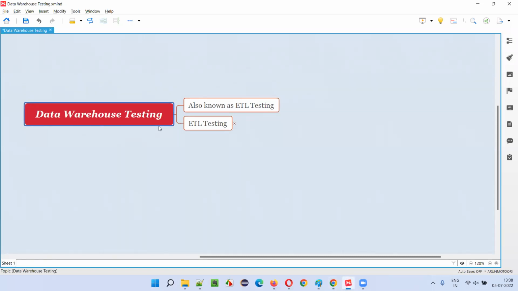Data warehouse testing is also known as ETL testing. In one of the previous sessions of this series, I already covered and explained what exactly is ETL testing. Let's recall it again. So what is this ETL testing, which is also known as data warehouse testing?